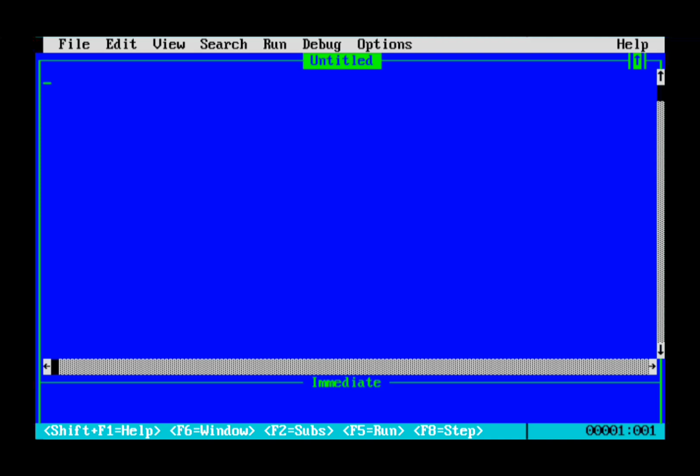And see, we have two windows. One is the untitled window, that is known as the program window. Here only we'll write the code. Below it lies the immediate window that I have discussed earlier.